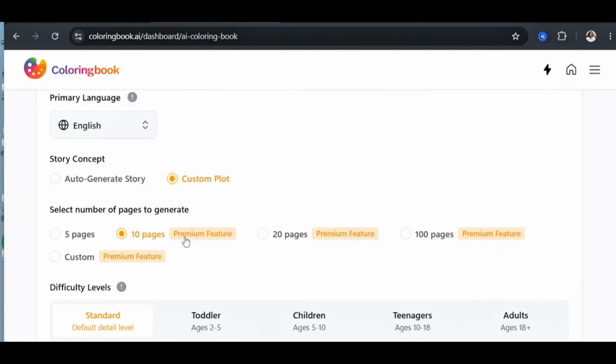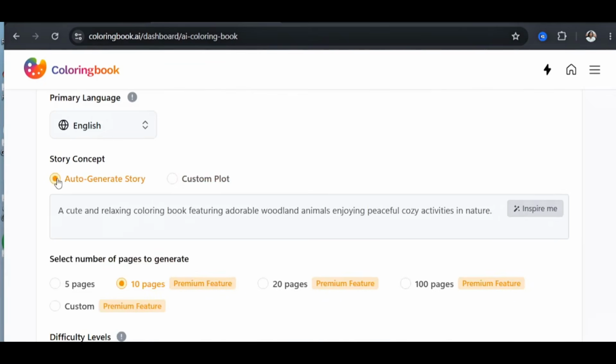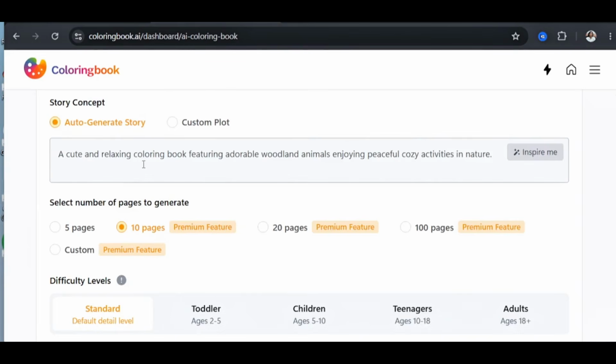But of course, we're trying to see how well this AI tool can generate a coloring book as quickly as possible. So I want to see how well it can come up with stories based on the concept we've given it. Now we have the number of pages and the difficulty level. You can choose based on the level of complexity you want.